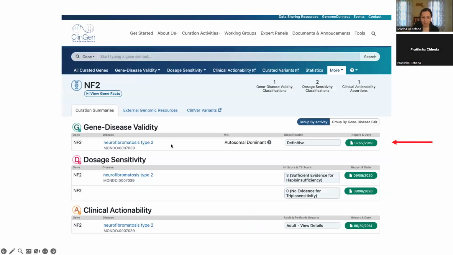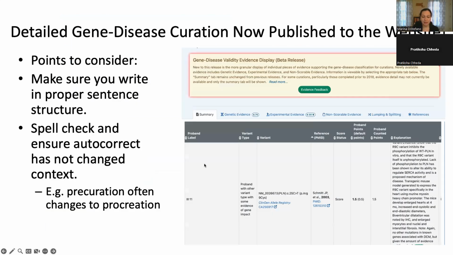And then this is how it's displayed on the website. And all the information is now displayed. So you really just want to make sure that there are no typos within your text, because it's all available now on the website.